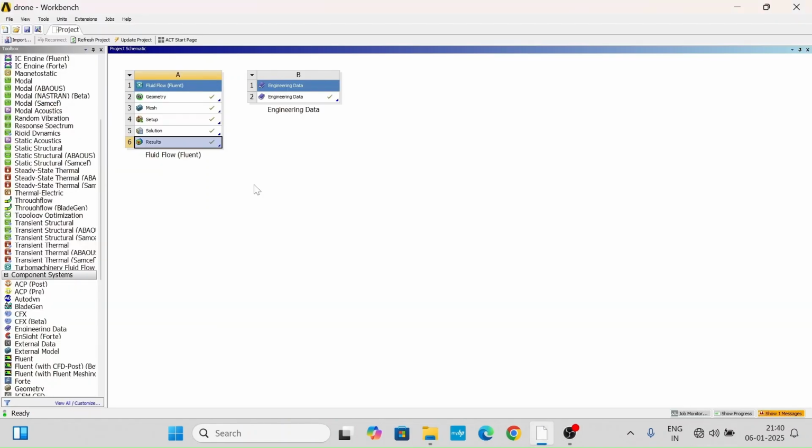So this is the complete CFD analysis of a drone propeller using half geometry along with periodic boundary condition and without using any inlet velocity. So no inlet velocity was present in this simulation.